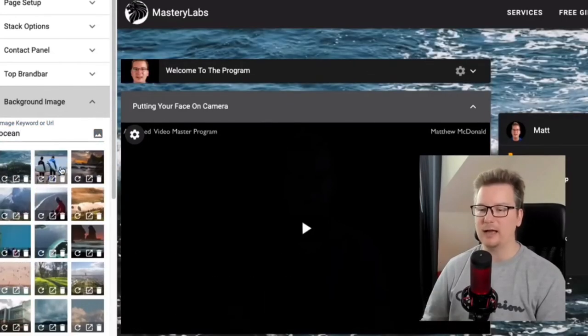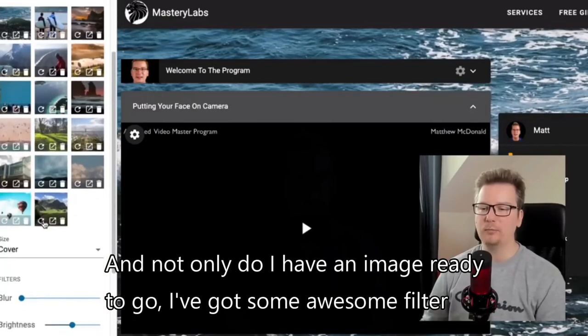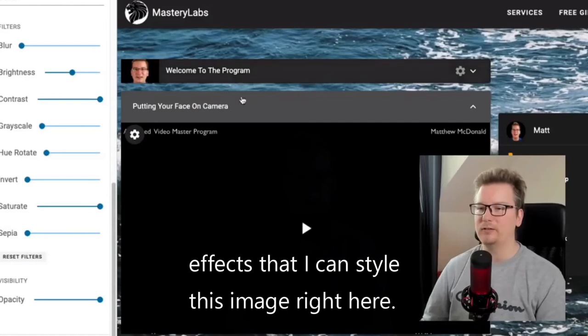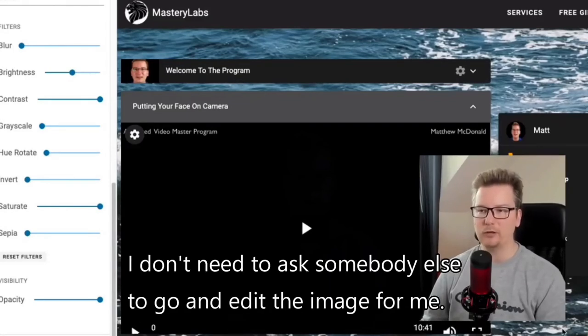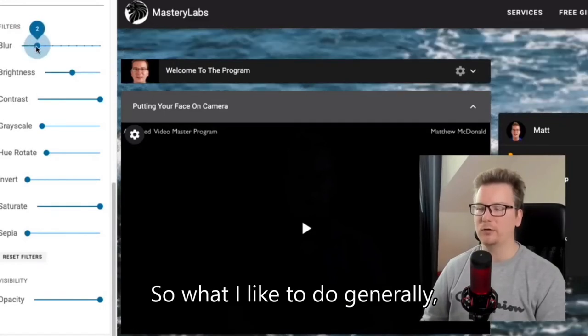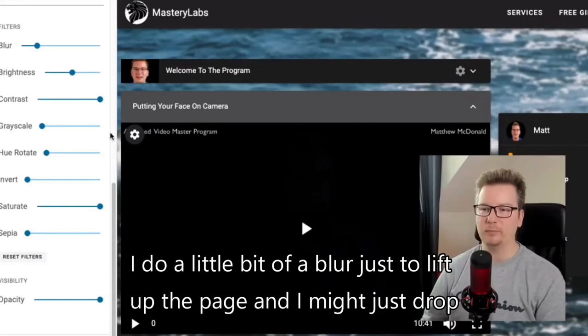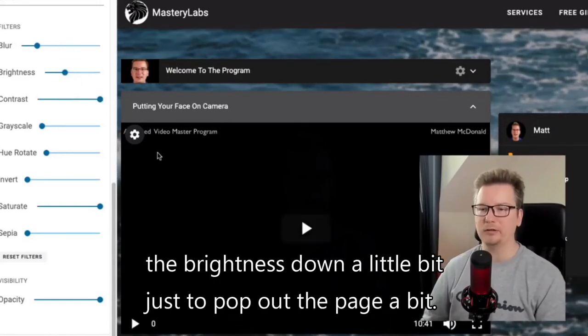There you can see that. And not only do I have an image ready to go, I've got some awesome filter effects that I can style this image right here. I don't need Photoshop. I don't need to ask somebody else to go and edit the image for me. I can do it right from here. So what I like to do generally, I do a little bit of a blur just to lift up the page, and I might just drop the brightness down a little bit just to pop out the page a bit.